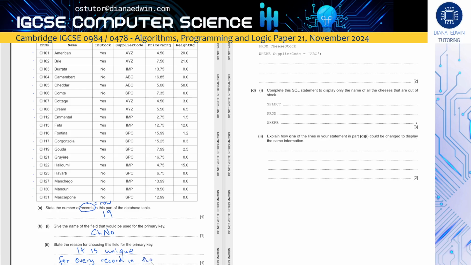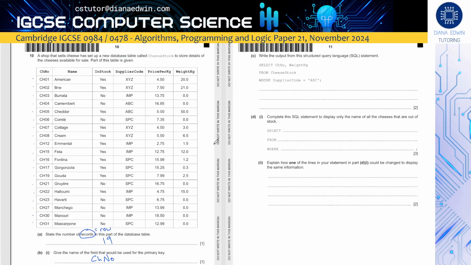That is what we are saying there. Okay. So that is the first part of the SQL question. It's pretty much the same each time. Now then, can we write the output from this SQL statement?